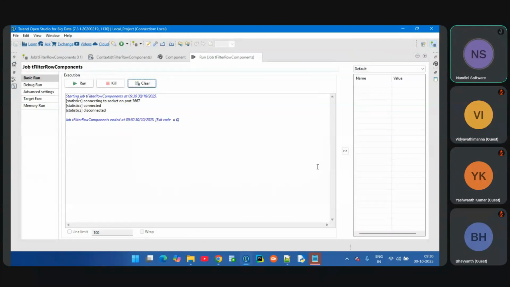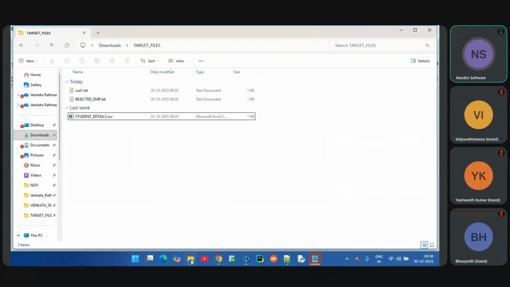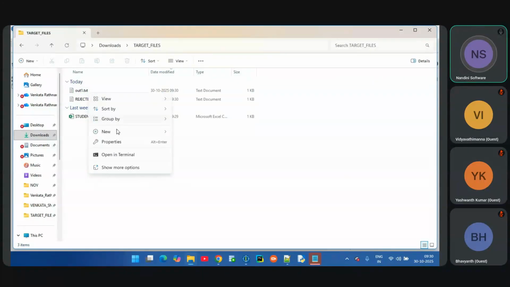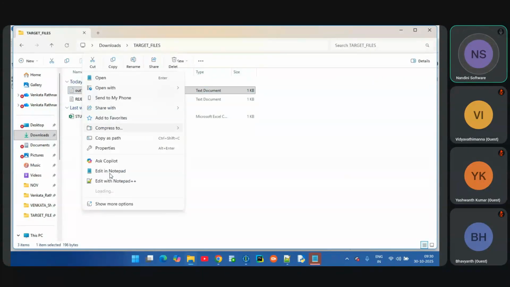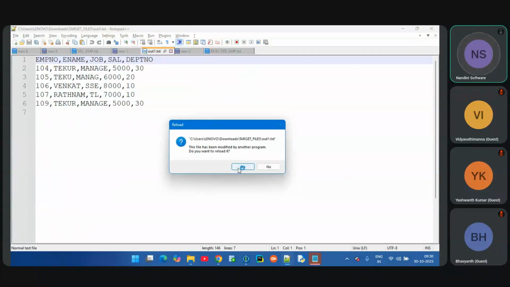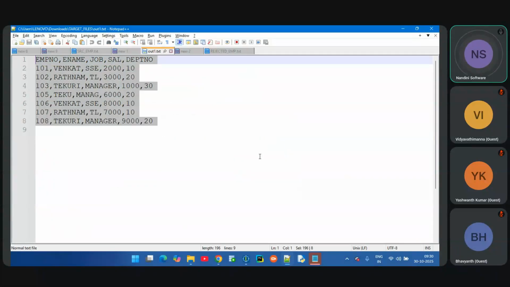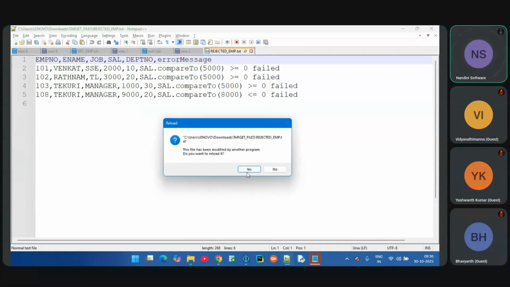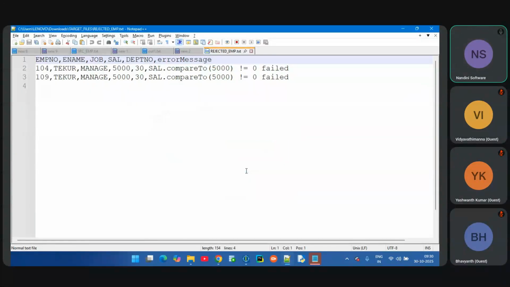So let me check it. See, my job got finished. Other than the 5,000 records, everything goes to my main output. The 5,000 records go to the rejected output. This is the way to write the conditions.